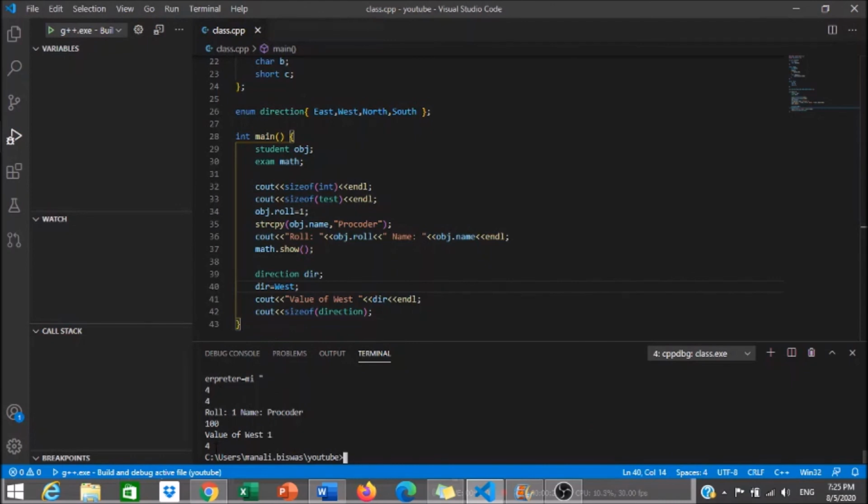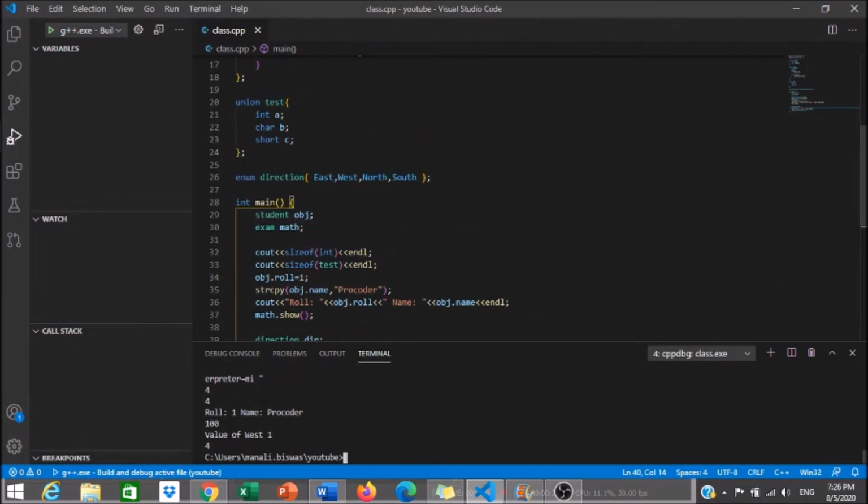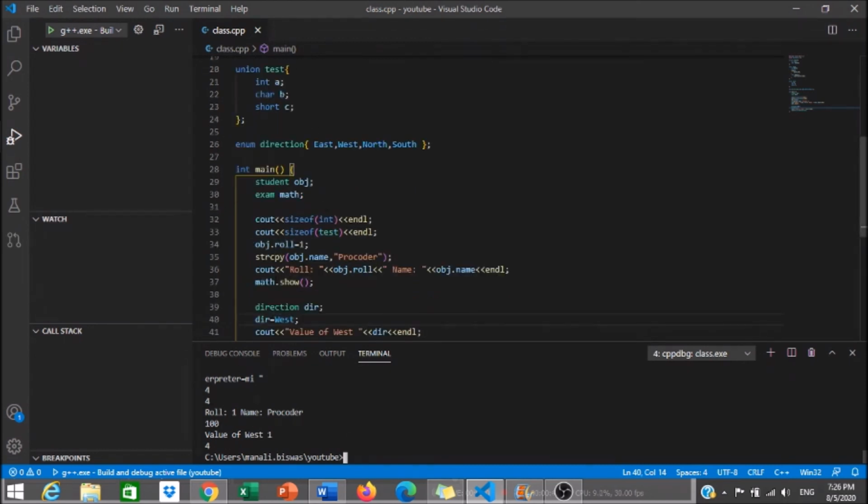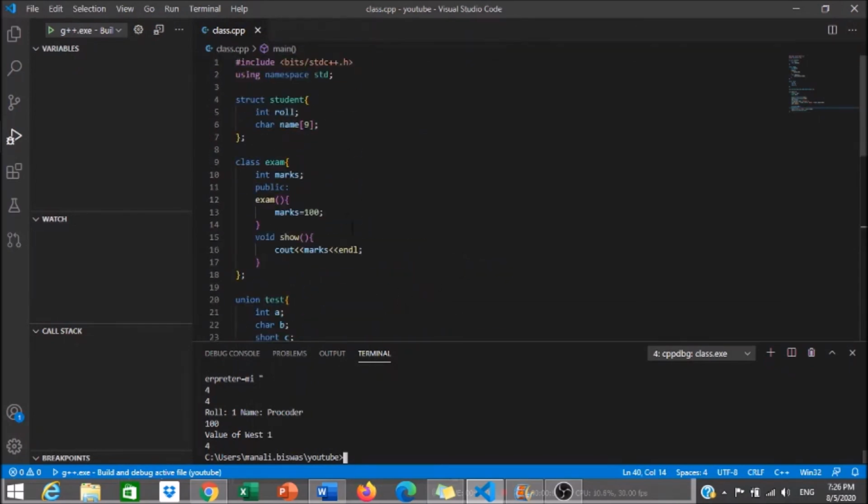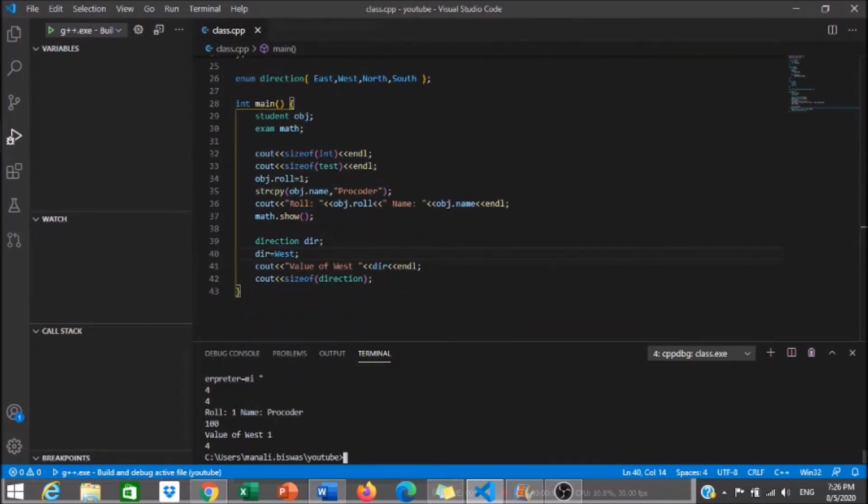So this is the output of the program. Let us see. First of all, I had printed the size of int data type, which came out to be 4. Then I had printed the size of test, and test is an object of our union, and the result is 4. The reason I have already told you earlier. Next, I had printed the roll number and the name. So this is basically the value of the roll and the name data members of structure. Okay. So the roll number is 1, name is procoder, which we had saved here.